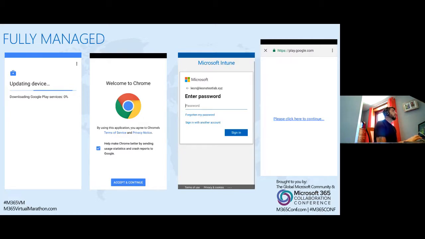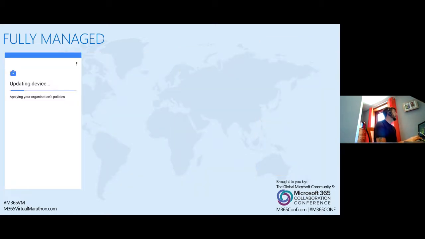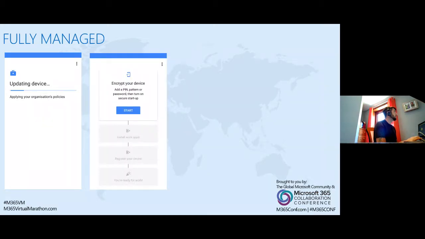Another prompt to click here to continue, and then the device will commence the enrollment, and then you get to this screen. This is quite a very nice experience, step by step, instructing the user how to move through the enrollment.